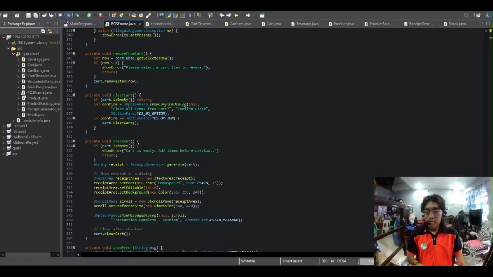Then, the remove from cart method. It reads the selected row index from the JTable. If nothing is selected, it shows an error. Otherwise, it passes the index to cart.removeItem. The cart handles restoring the product stock, and the observer notification triggers the UI refresh automatically.